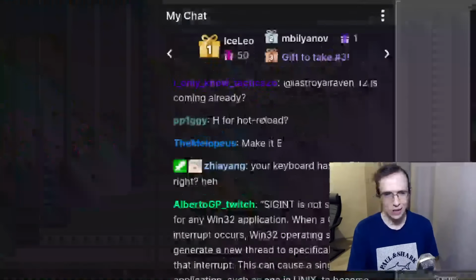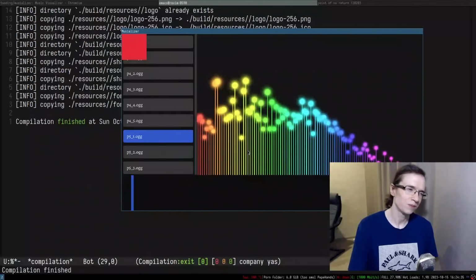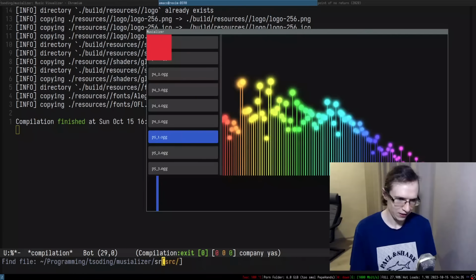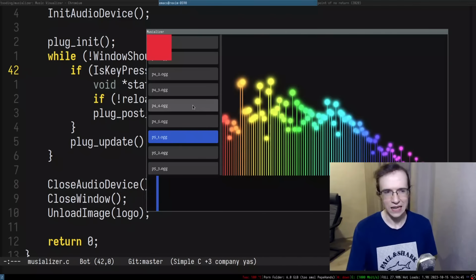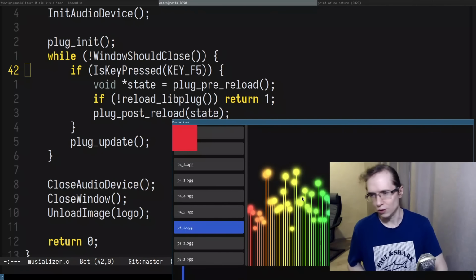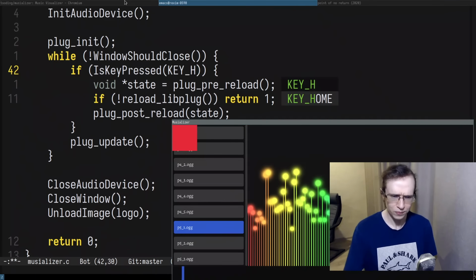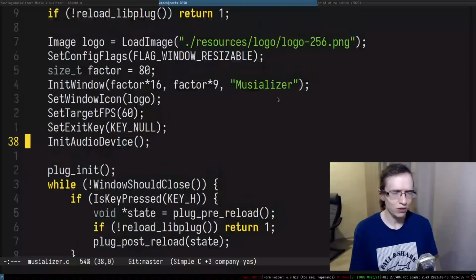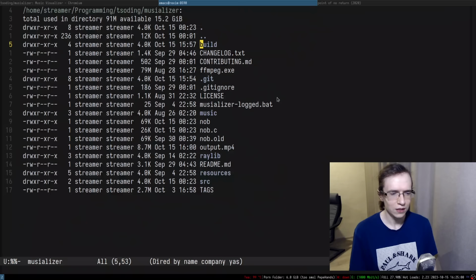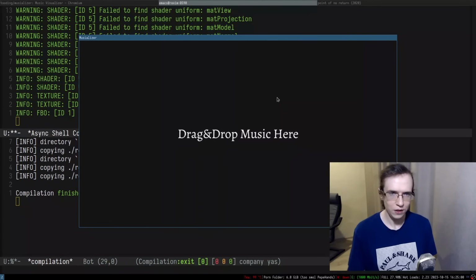Somebody suggested H for hot reload. Maybe, I don't know. I want it to be some sort of a key that is not one of the functional keys, because functional keys are just too much to reach with your fingers. So let's actually do H. This is going to be H, and let's put it like that. I'm gonna restart this entire thing.